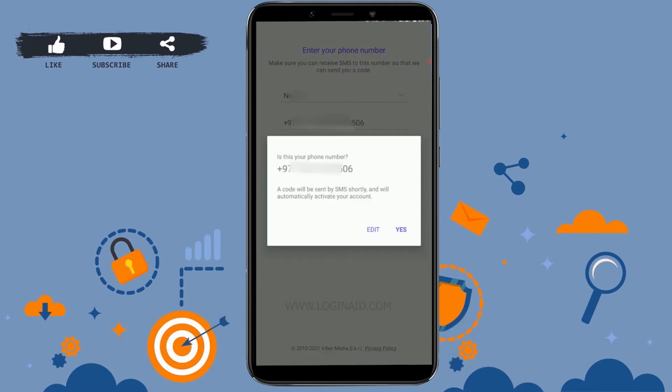Is this your phone number? A code will be sent by SMS shortly and will automatically activate your account. You need to recheck your phone number, whether it is typed correctly or not, because Viber will send you a code number to that number for your account verification and will activate your account after that. Now you tap on yes.